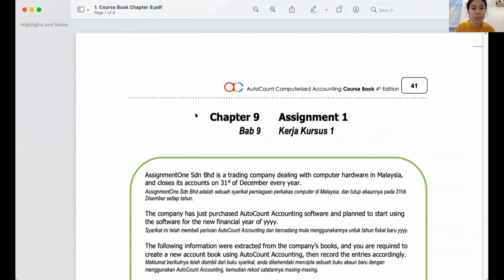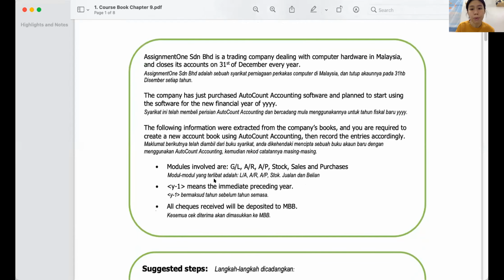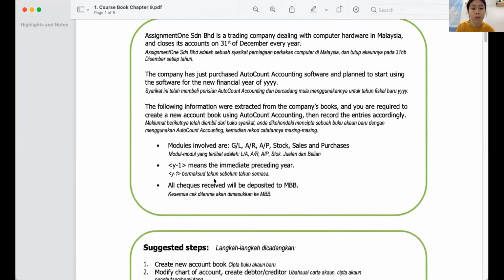Okay, so this is assignment 1. Senjang Berhad is a trading company. So you need to open a new company. Still remember where you can create a new company? Assignment 1, Senjang Berhad is a trading company dealing with computer hardware in Malaysia and closes its account on 31st of December every year. The company has just purchased AutoCount accounting software and plans to start using the software for the new financial year of, okay, Y.